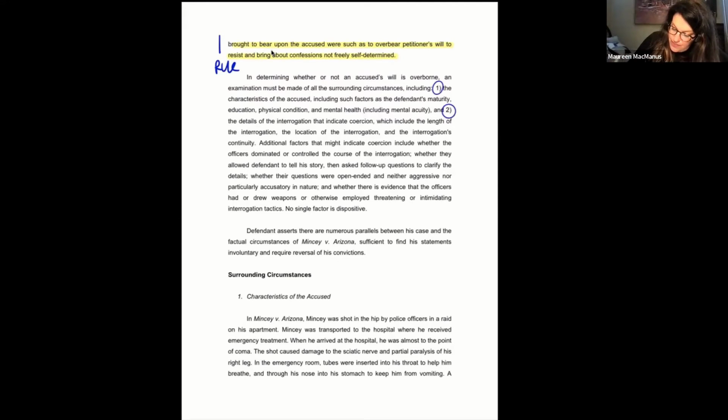and 2. So in determining whether or not an accused's will is overborne, an examination must be made of all the surrounding circumstances, including the characteristics of the accused, including such factors as a defendant's maturity, education, physical condition, and mental health, including mental acuity. And 2, the details of the interrogation that indicate coercion, which include the length of the interrogation, the location of the interrogation, and the interrogation's continuity.